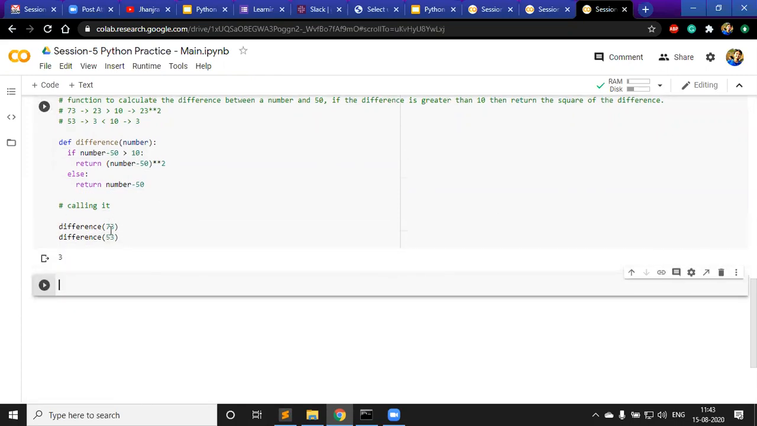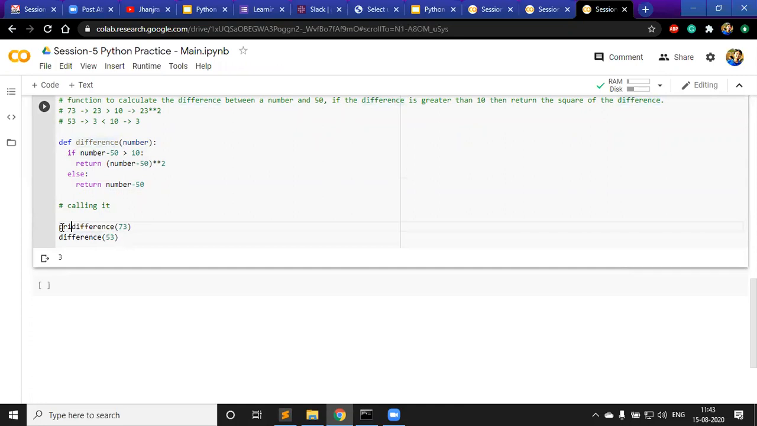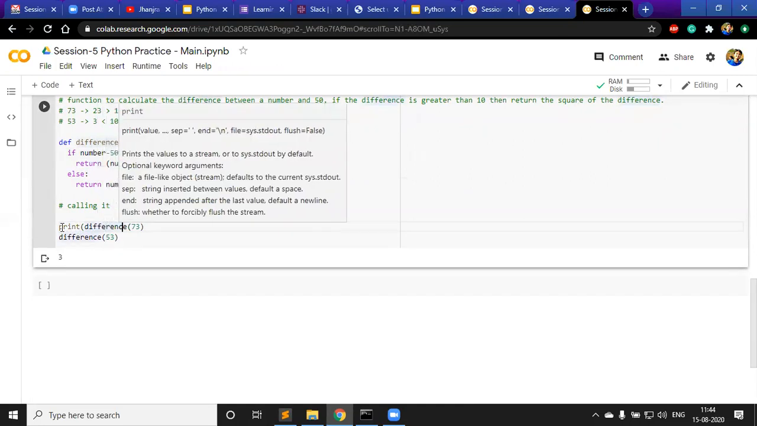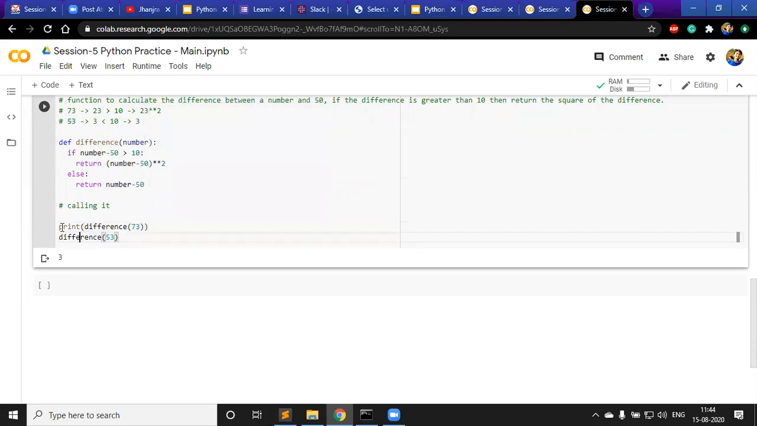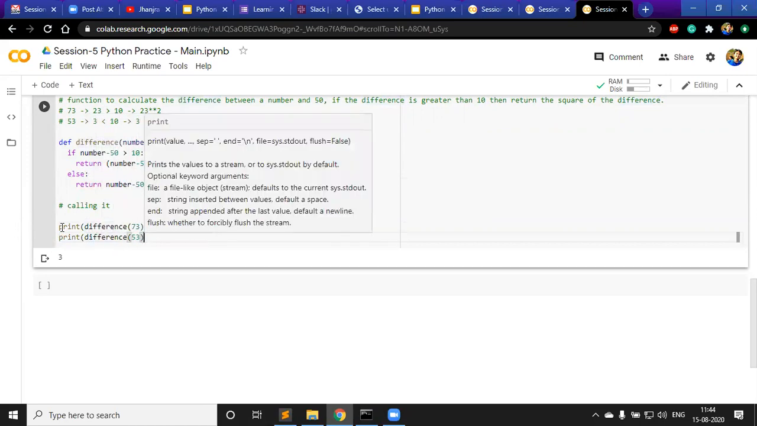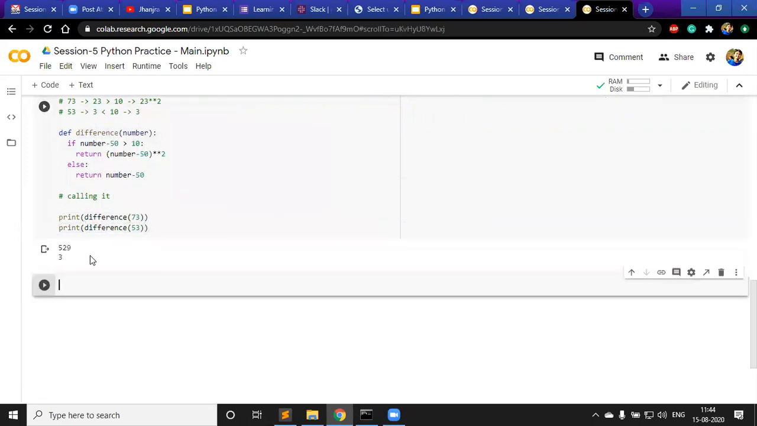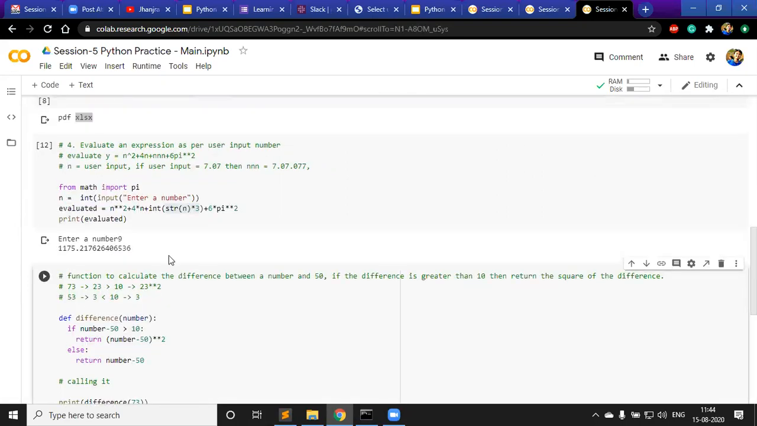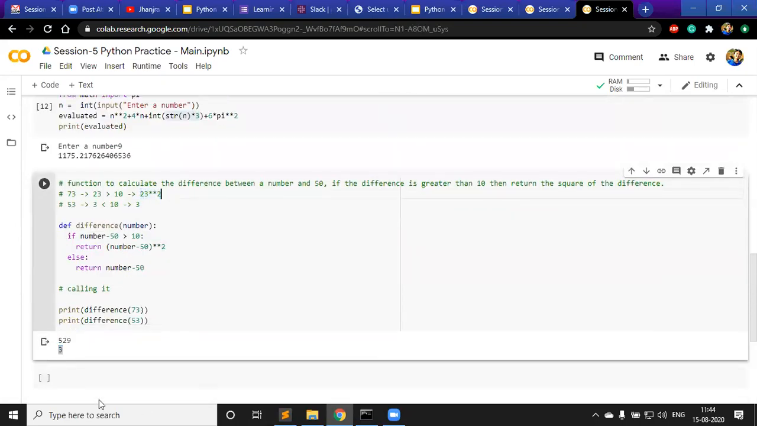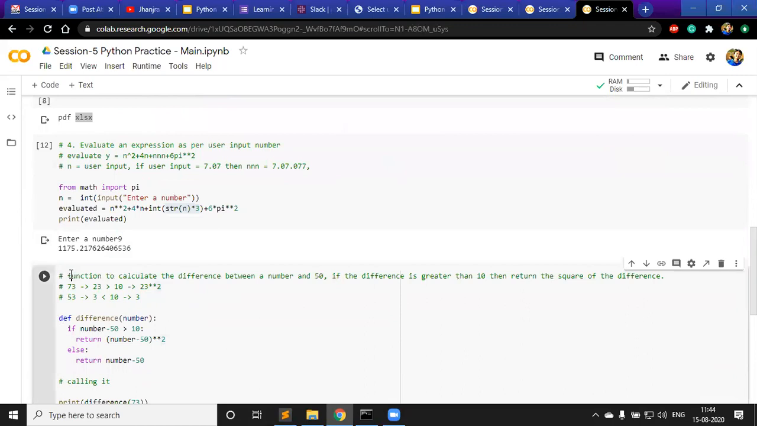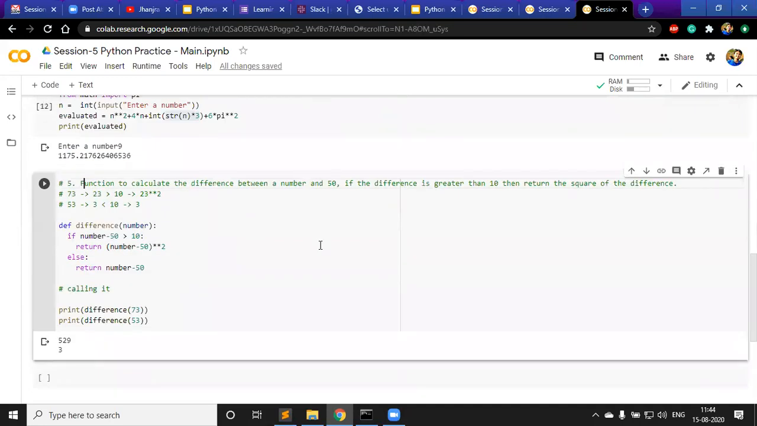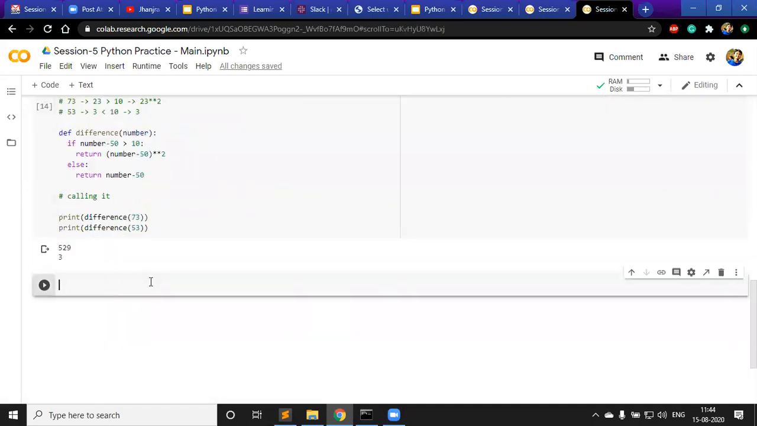So obviously, when I do something like this, it is only printing the last one. So I will have to separately say print. When there are multiple print lines now, you have to specify print here. Otherwise, it will print itself. So when I do this, I see that I have 529 as well as 3. Right? 23 square is 529. Okay. So I think this is fine and understood by everybody. So I'll just call it the fifth problem. Right. So until now, I hope there are no issues and everyone was able to follow along.